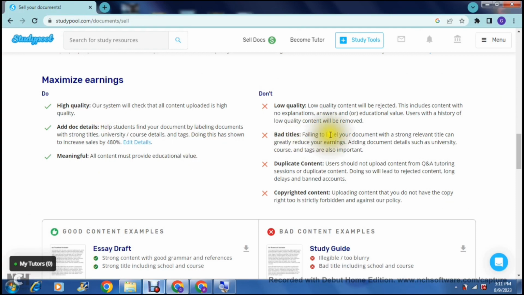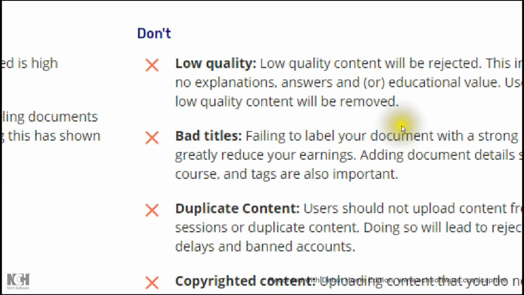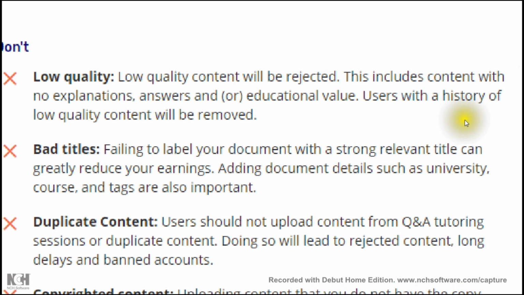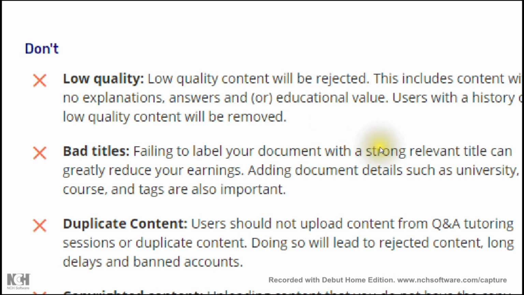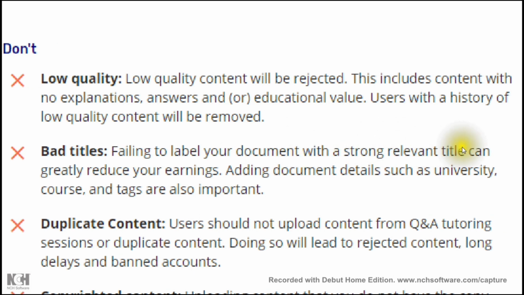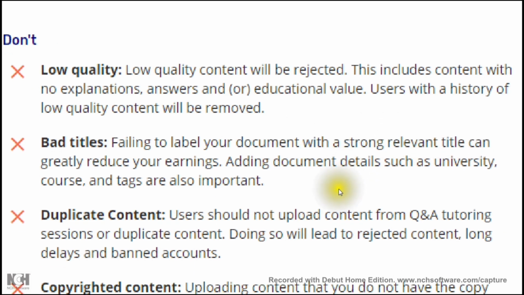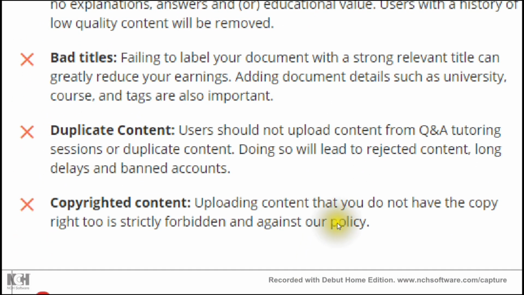If you're having a look on the right-hand side, there it says there are a list of don'ts. So we're looking at low quality, so any low quality content will be rejected. We're looking at bad titles, so failing to label your documents relevantly. Duplicate content, of course, you're not going to have duplicate content being approved. And then copyrighted content, of course, you would like to make sure that the content is yours to distribute.